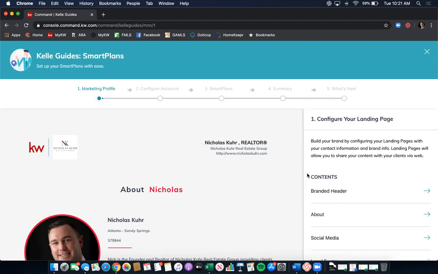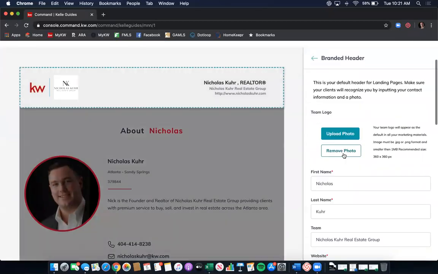So, configure your landing page. As a part of our marketing profile, we do have landing pages that we can send our clients to with information. These aren't totally built out yet, so they aren't being heavily used, but it is something that is a part of Command. So we can click on each section and make any changes.